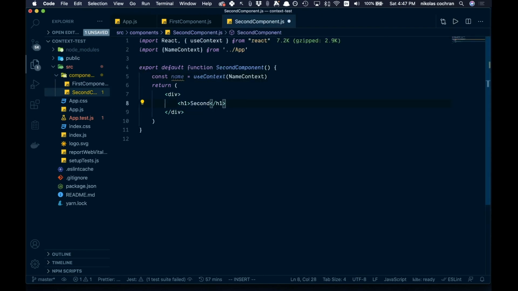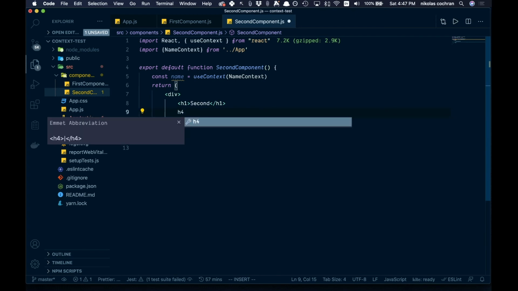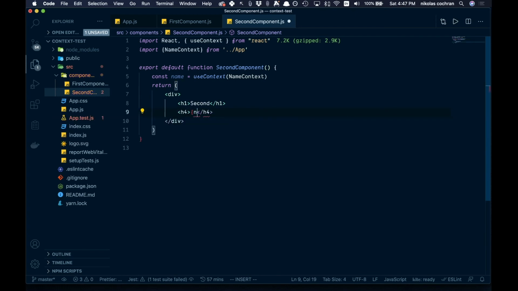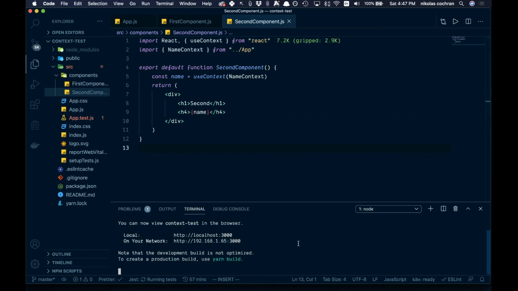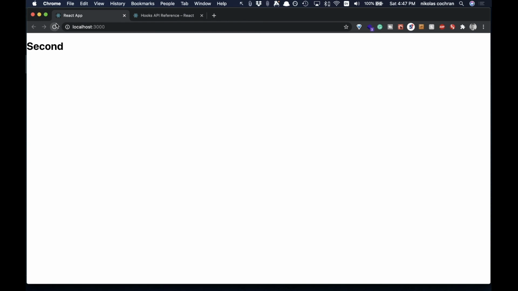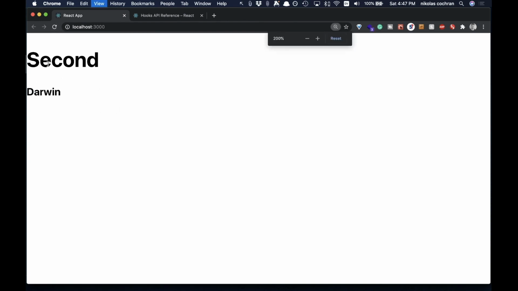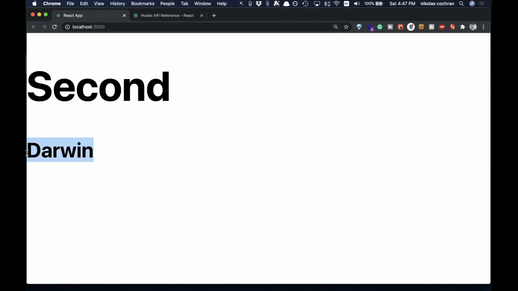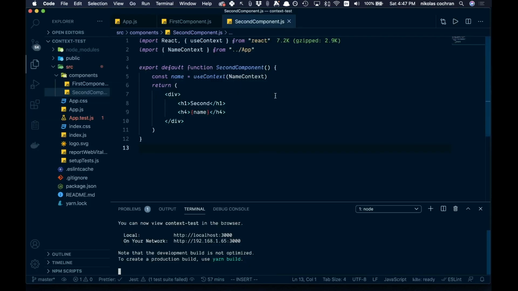So let's come down here and give it an H3, or H4, I guess, and we will say name, and close off those brackets, and give it a save. I have my terminal running already, I believe. Yeah, it recompiles there. Then let's refresh this, and if you can see over here in the corner, we're getting Darwin. So that's coming from the app. Instead of passing it down via props, it's available just through this useContext hook.